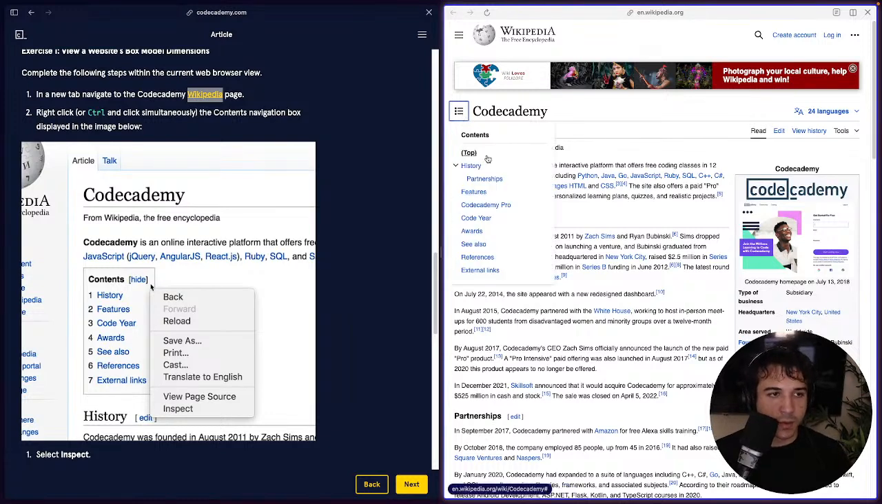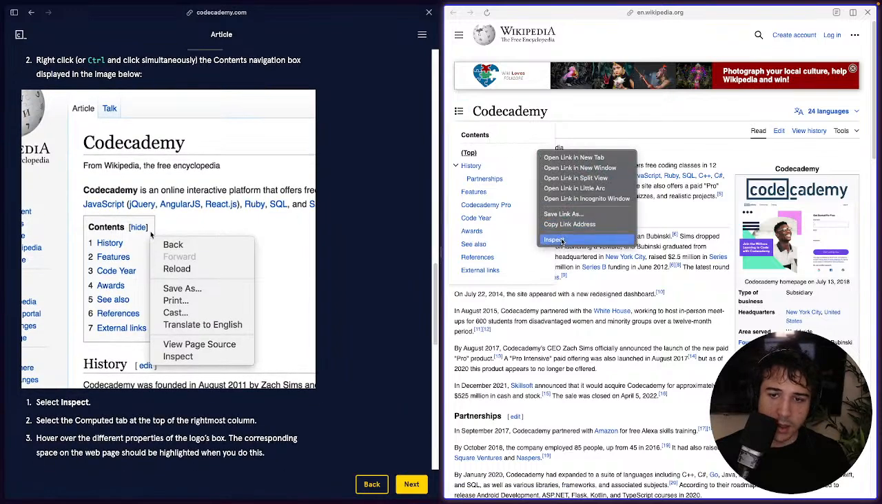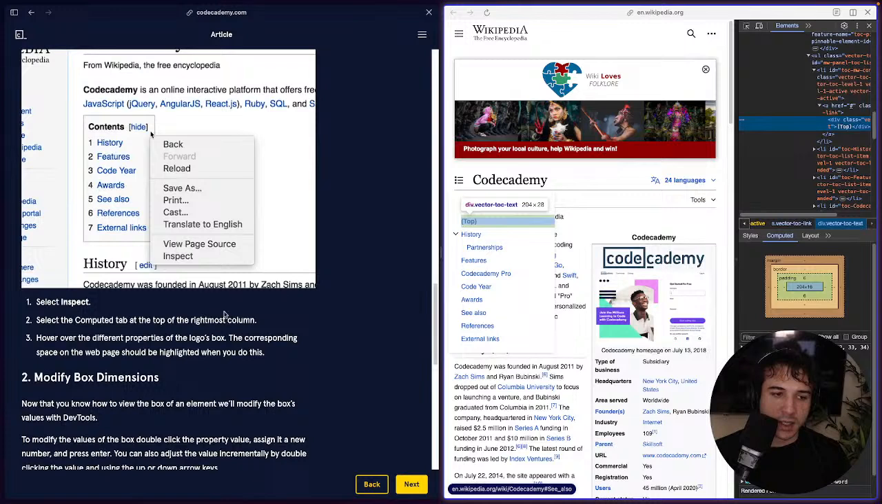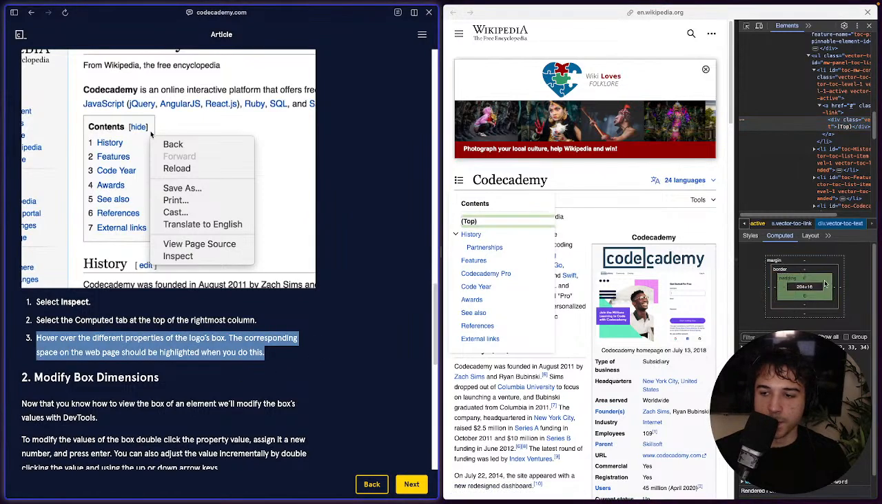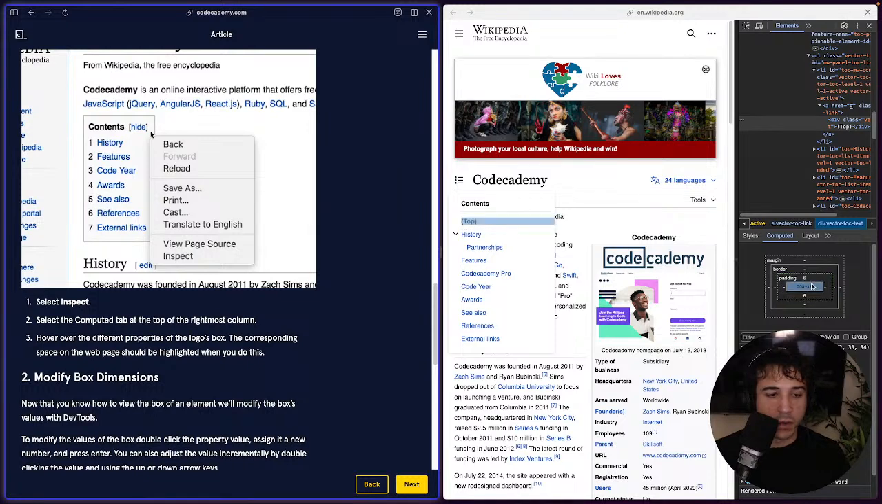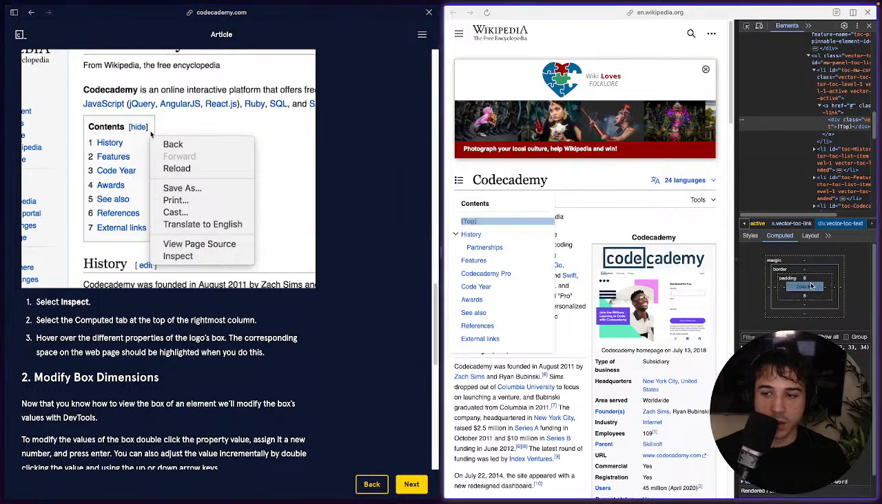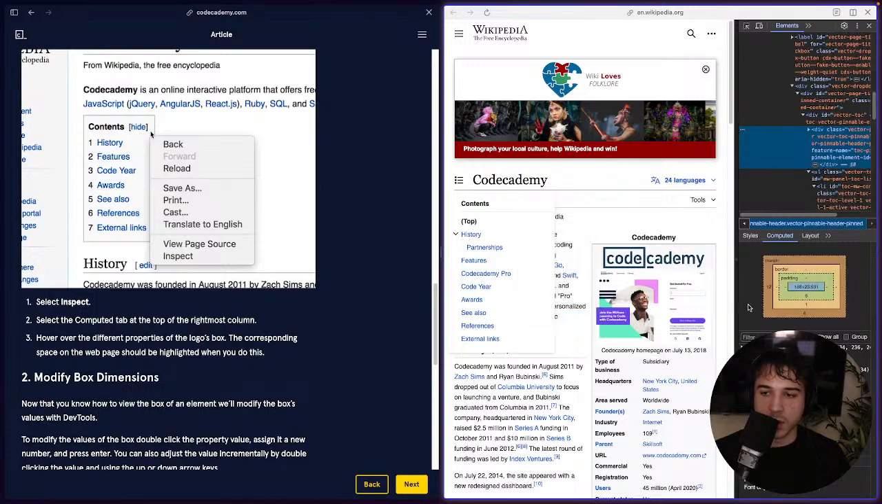Okay, right-click or Control and click simultaneously. Inspect. Select the Computed tab at the top of the rightmost column. Hover over the different properties of the logo's box. I'll see here. Yeah, interesting. Okay.